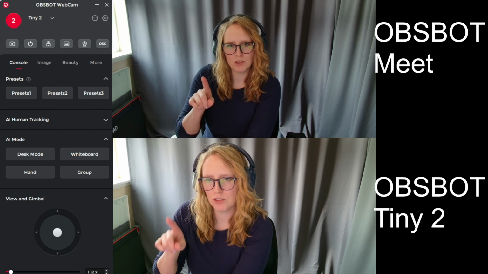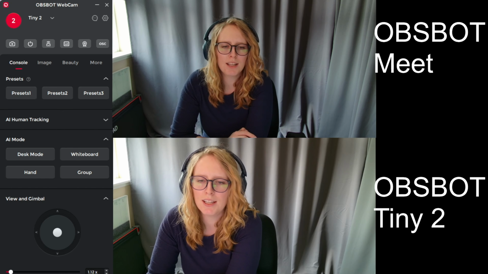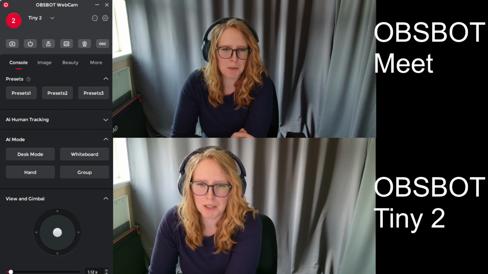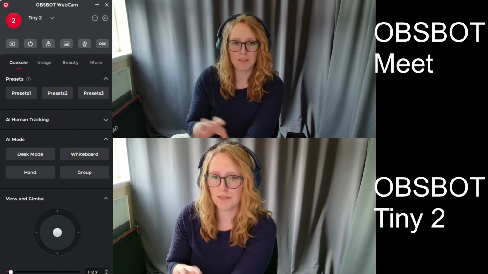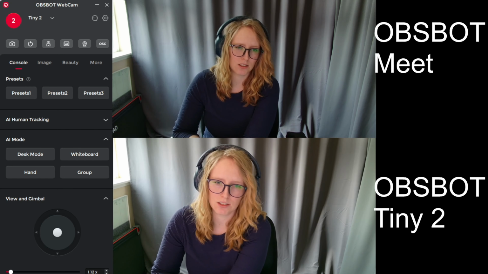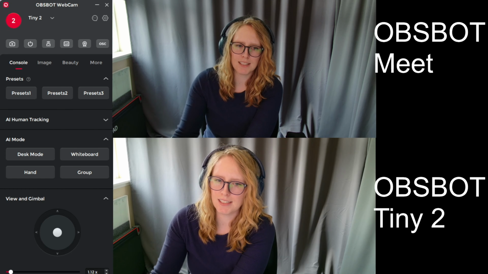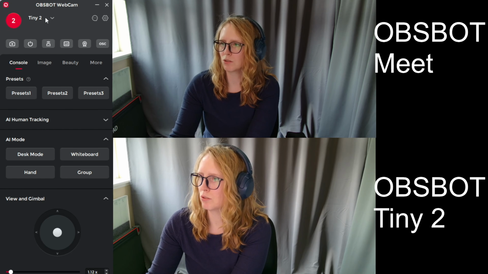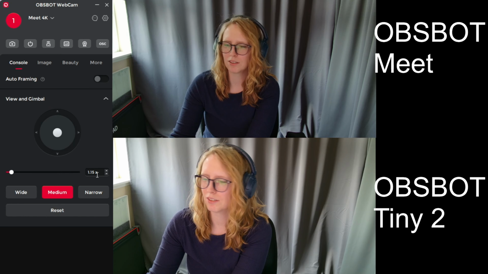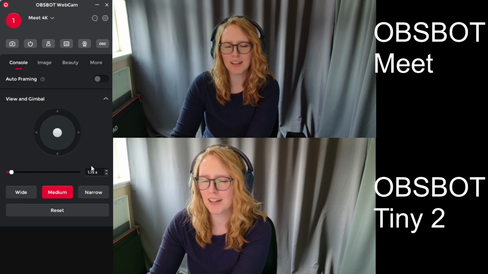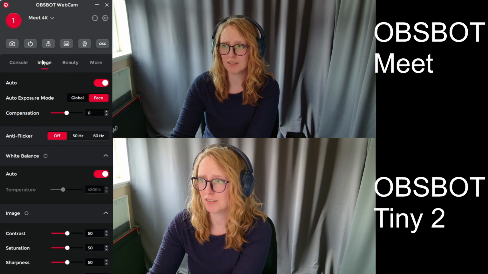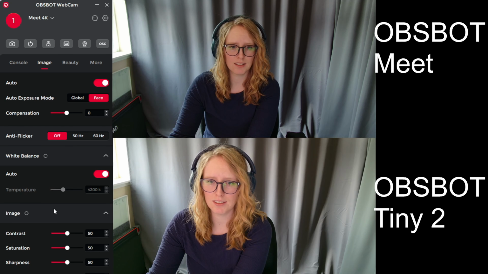Today I'm going to compare these two. That's the Meet and the Tiny 2. And just show you some image comparisons that are available. These are default settings. I have them on nearly identical settings. I say nearly because I do believe that the zoom is slightly different on the two. Just barely. But otherwise, they're all on default everything.